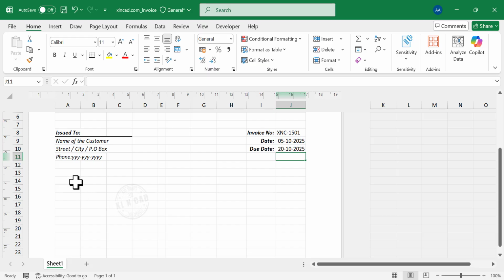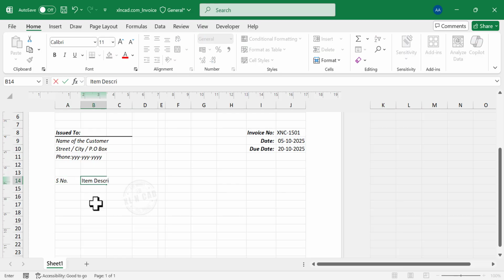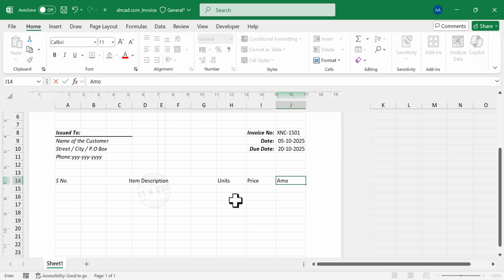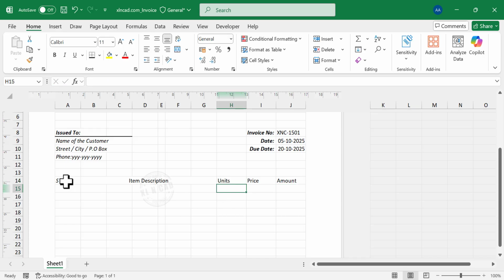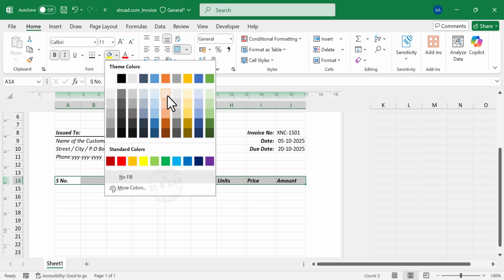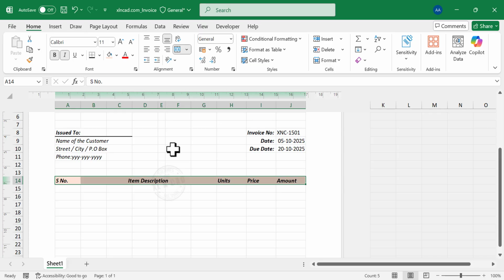2 cells below, we will start creating our table. Serial number, item description. Select the next 5 columns, merge and center, units, price, amount. Let's make the headers stand out. Apply bold formatting. Change the background color. And center align the text.